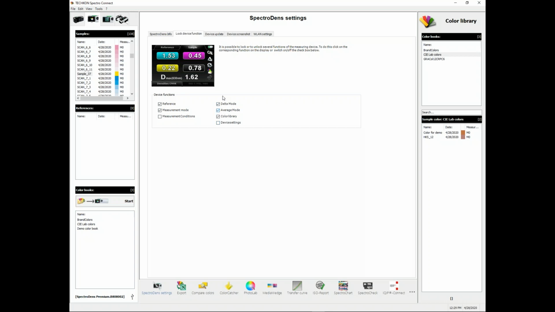So you can customize the device function here by enabling or disabling, so nobody can use a different measurement condition or settings that you don't want to use. So that's the lock device function.